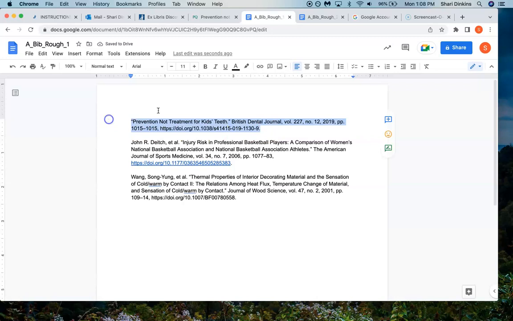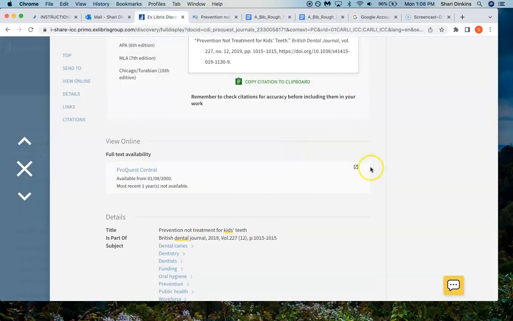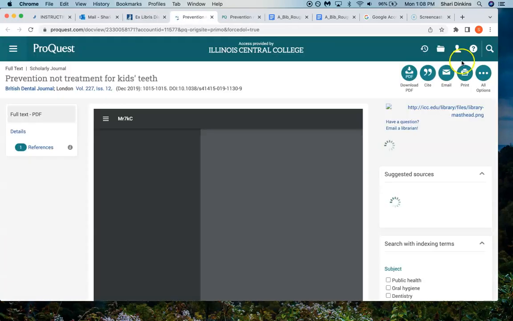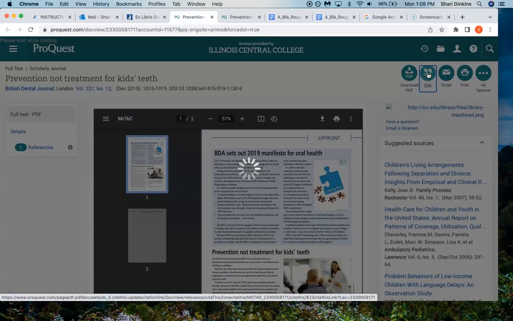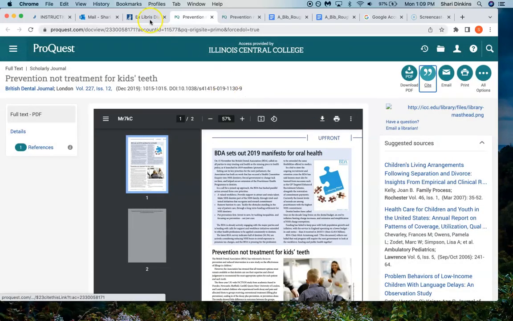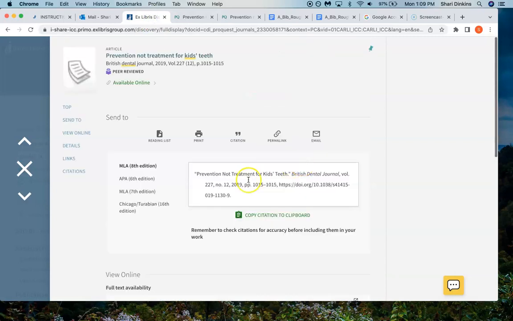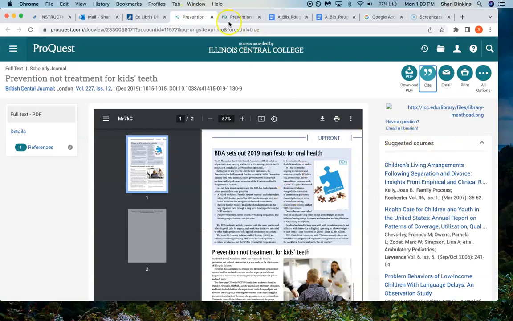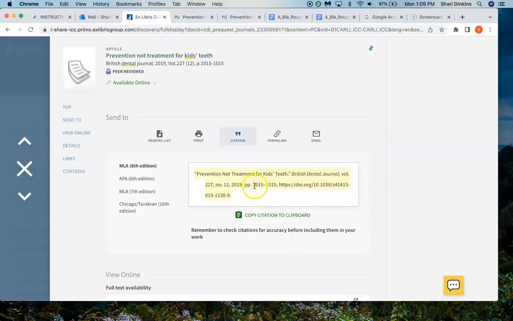One thing I do want to say is as you're looking at things on the database and you click to actually view the article, the citation button here is too old. This is MLA 7th edition. That's kind of going back in time. We want to use something more recent, so we're going to use MLA 8th edition. Currently we are actually on 9th edition, but 8th or 9th edition is totally fine for our class. I'm going to copy this one, not the one from here, because this one is an older version of that.